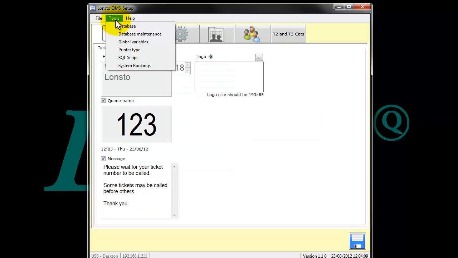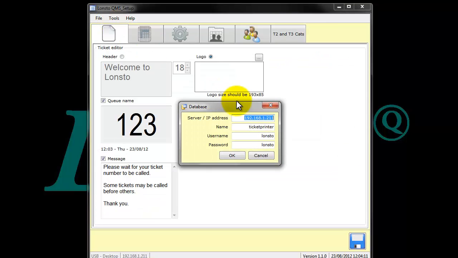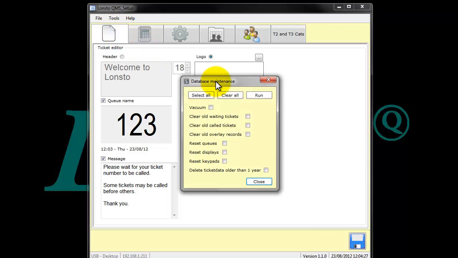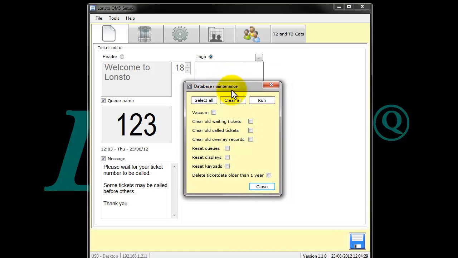Now if we go to the tools menu here and we look at the database, you can see that we've got the IP address of the machine that holds the database, the username of that database, the password, and the actual name of the database, which I've just highlighted here. Now what we also have is database maintenance. This will be available for wall-mounted ticket printers only. In our previous video number 2, we looked at the database maintenance software, which is for server-based QMS setup.